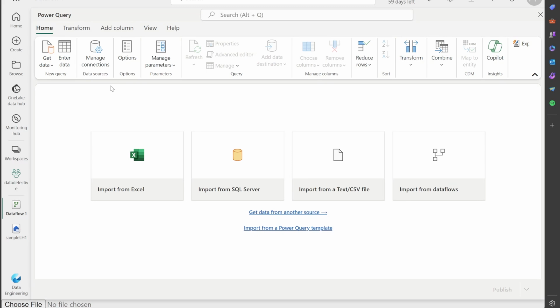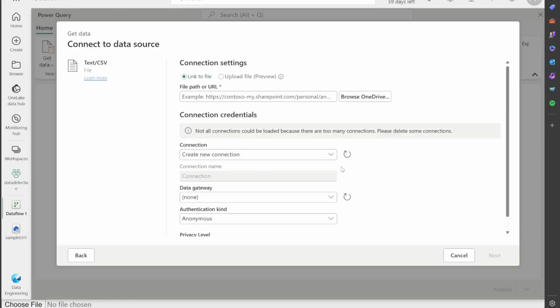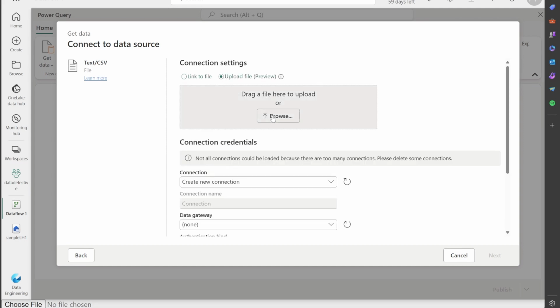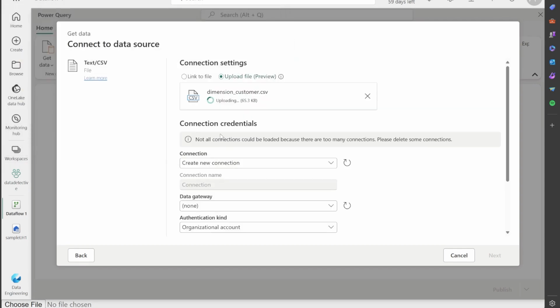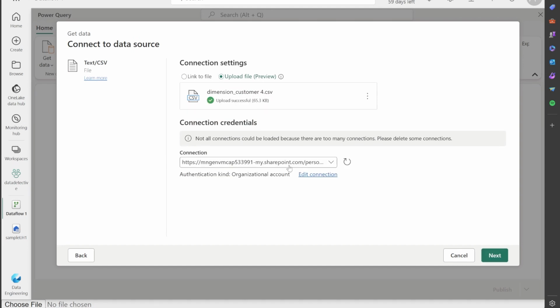And this should open up Power Query for me. Now, where am I going to get this data from? I'm going to do this from a CSV file that I have, and I'm going to upload it. I have the ability to create connections to different resources if I need to, but I'm just going to upload a file, and I'm going to load this from my local machine. What this is going to do is upload this for me and create its own connection for me. Okay. Then I'm going to click next, and it's going to parse through this data now and give me a preview of it.